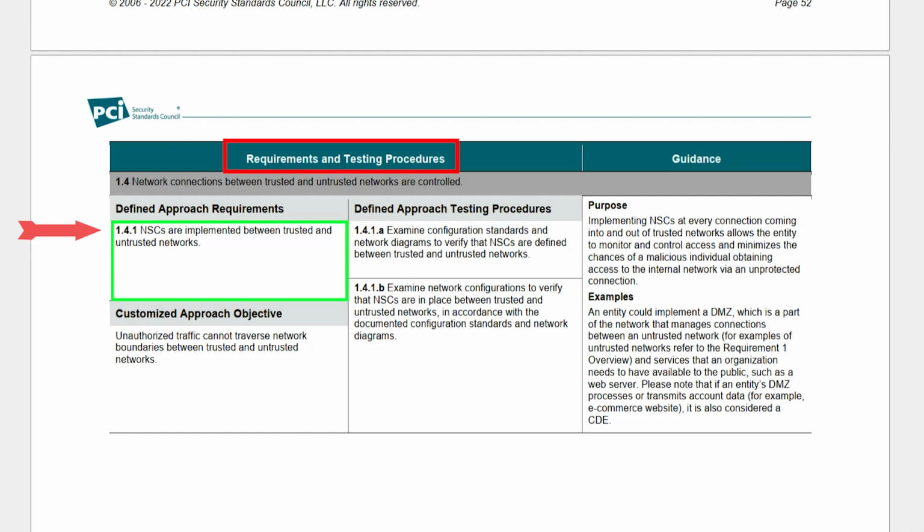How are we going to test this requirement? 1.4.1. We are going to examine configuration standards, again, those configuration standards for firewalls, routers, switches, and network diagrams to verify that network security controls are defined between trusted and untrusted networks. For example, between your corporate network and the CDE, or between a DMZ and the CDE, or between a wireless network and the CDE.